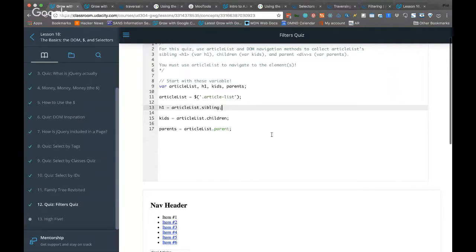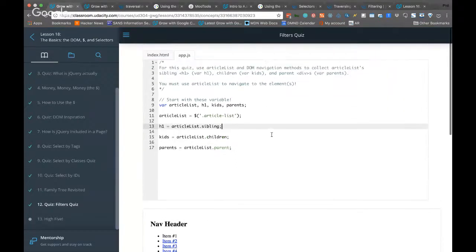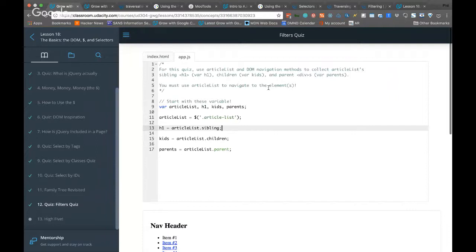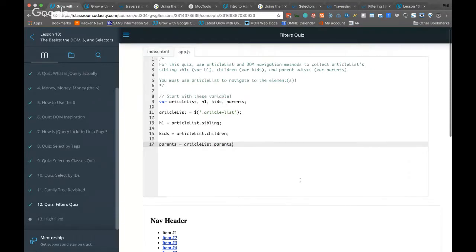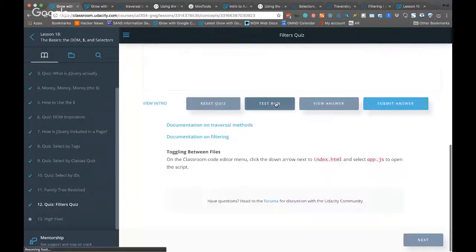This is obviously what you must use article list to navigate to the elements. So here are all the variables. We define article list to be the selector for that article list. And from there, we say H1 is its sibling. Its kids are article list.children, and the parents are article.parents. So that should be it.